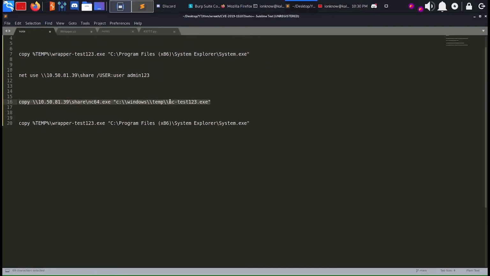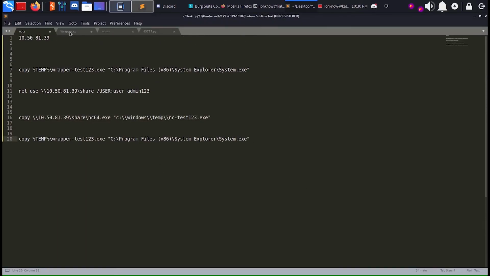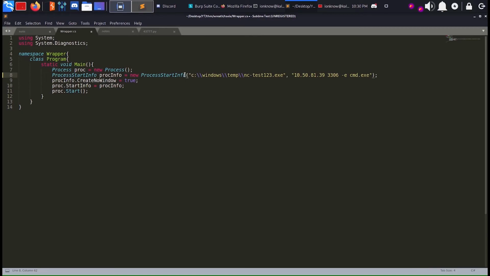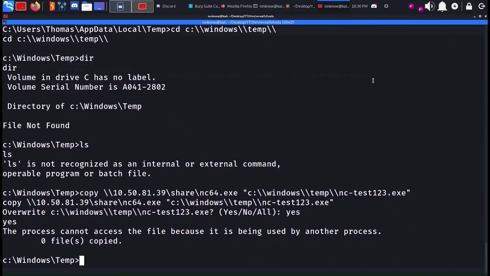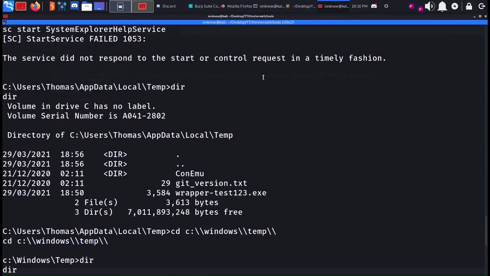I might pause the video or I might not. So it's using this to call back to 10.50. Please tell me that is the right IP address. 8139 it is. So what's the problem here? SC start with the service name.